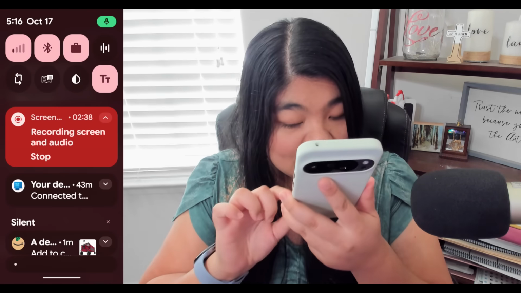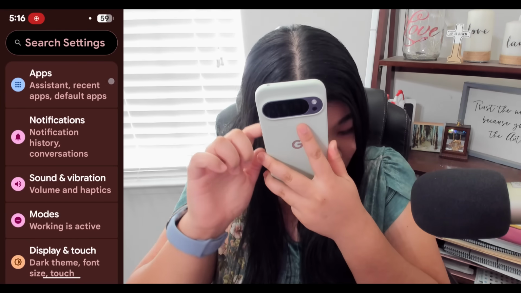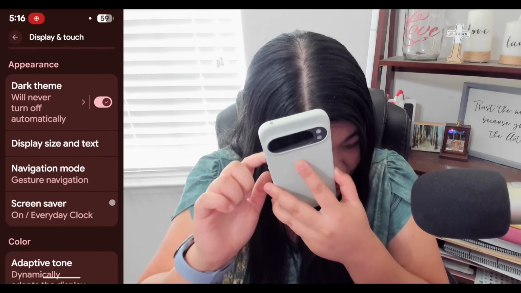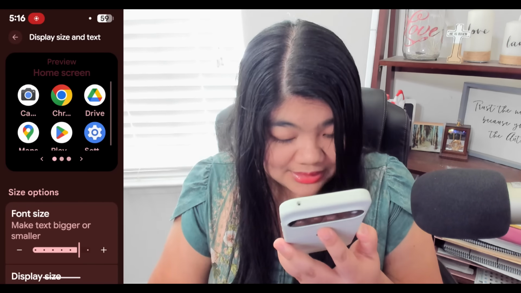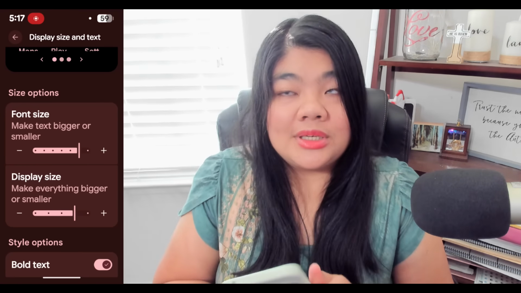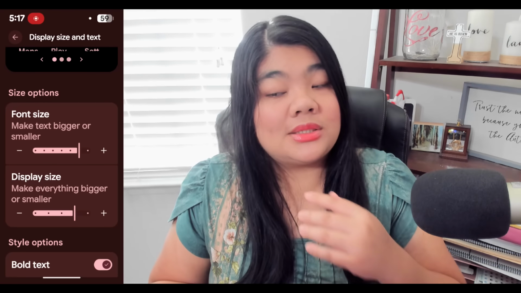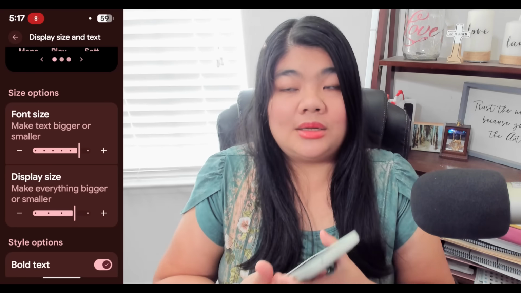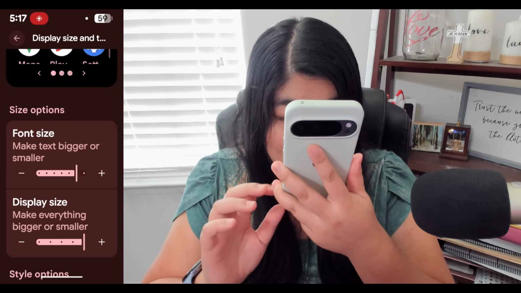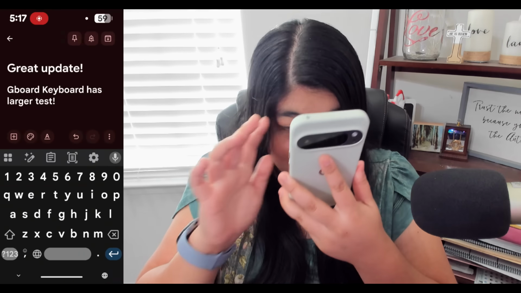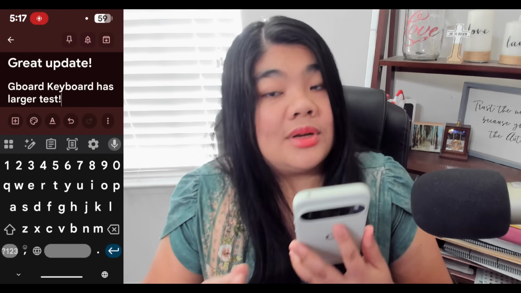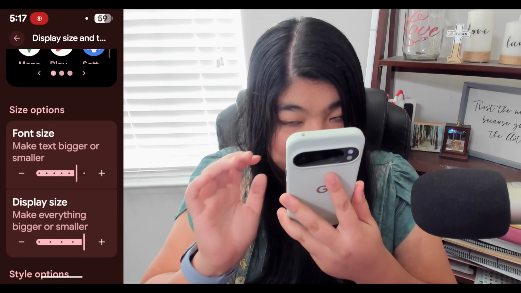Now if you go to your settings and navigate to display and then move down to display size and text, you can change your display size. This will change everything on your screen, not just the text, but buttons and icons and windows and sections on the screen will be larger. And if you increase this and you go back to your keyboard, it will make everything larger.